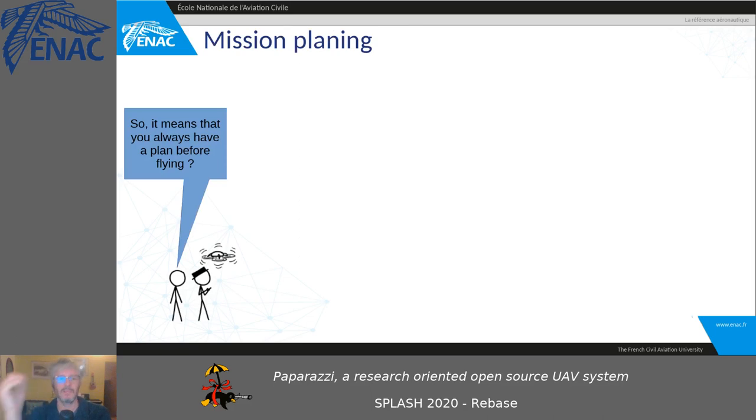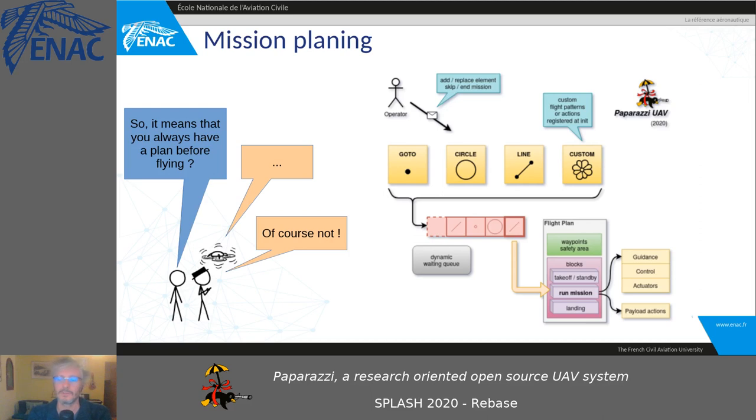So does that mean that we have to know beforehand everything that we are going to do? Of course not. We might want to change our mind during the flight and do something which is not in the flight plan. So this is possible if you mix the flight plan with the mission control. So the mission control is just sending messages containing basic patterns like go to a point, fly around the circle, follow a line, or actually any kind of flight patterns or actions that you would have registered before flying.